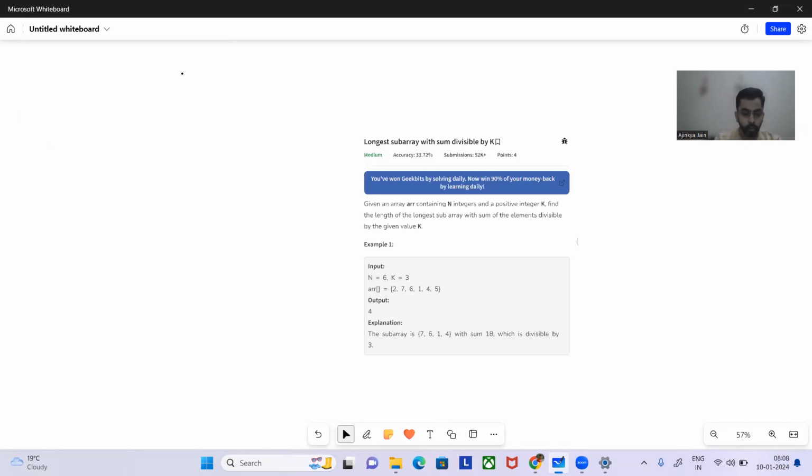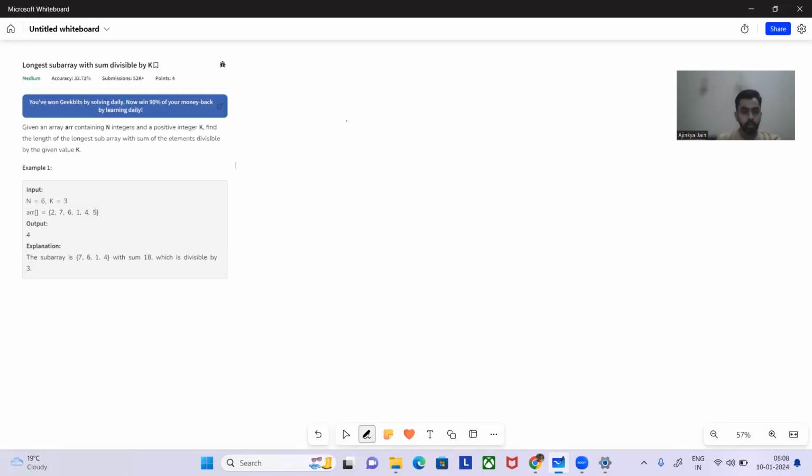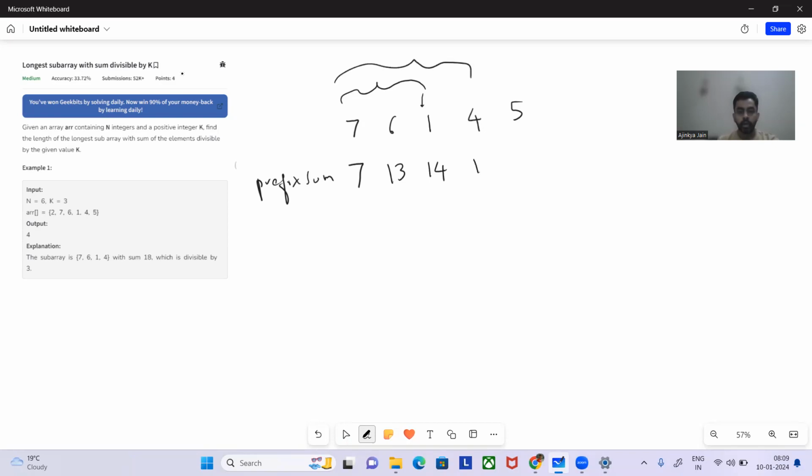So we want to find a better approach. Let's take an example: 7, 6, 1, 4, 5. What we are going to do is calculate the prefix sum. Prefix sum is nothing but, at each location, the addition of all the elements from 0 to this i. So 7, then 7 plus 6, 13, then 14, then for 4 it will be 18, and then 18 plus 5, the previous sum, 23. So we will have this prefix sum.